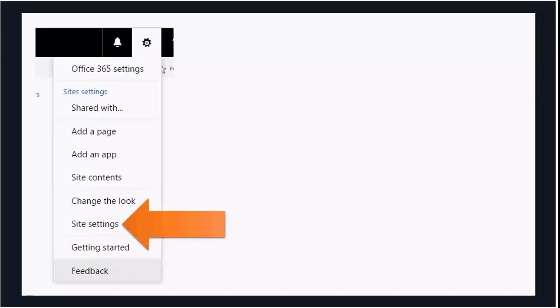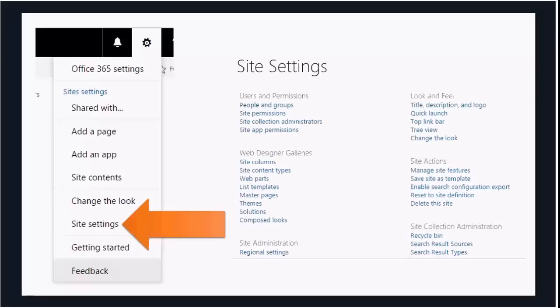Okay, so once we select Site Settings, what it will reveal is a whole lot of administration options down here that you can now work with. Now, probably the one that is most important to you, the most common, is down here under Site Administration called Regional Settings.